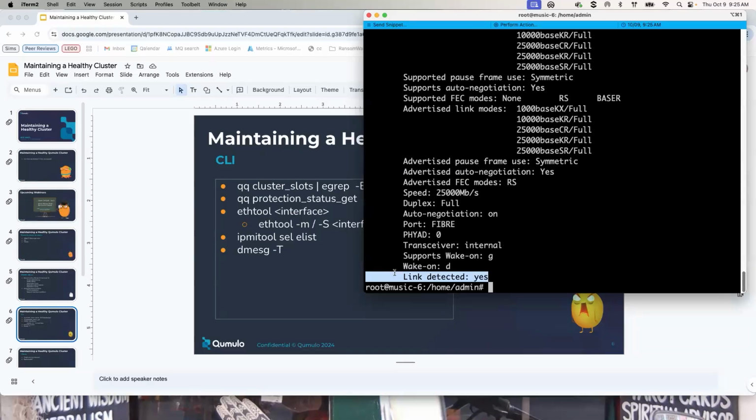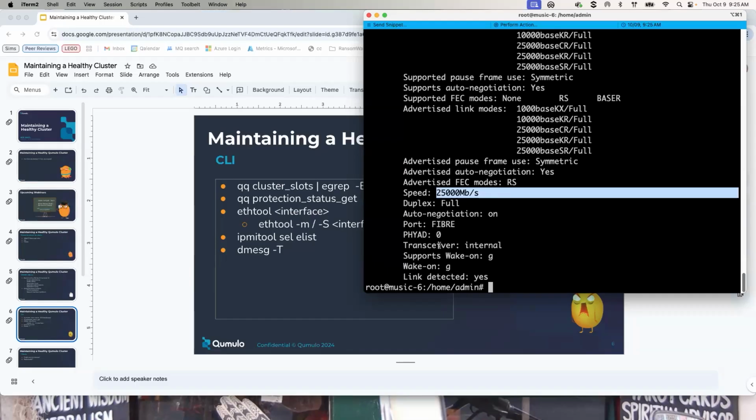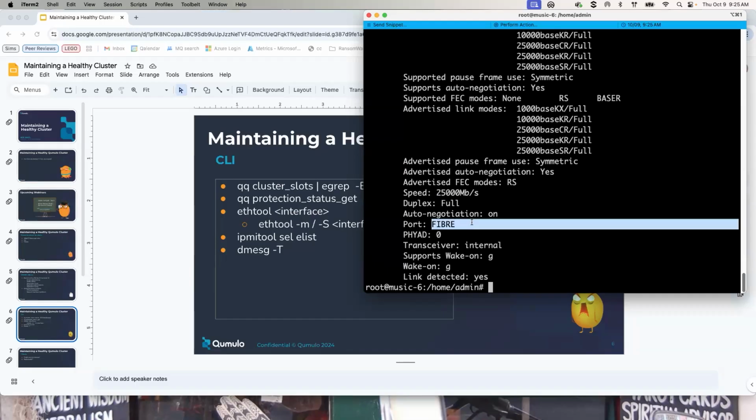Now, if you are expecting to have two ports on your system, let's say eth0 and eth1, and one of these shows up as link detected no, other things you're going to see is speed's not going to have anything out there. Port won't say fiber most likely. Things like that.